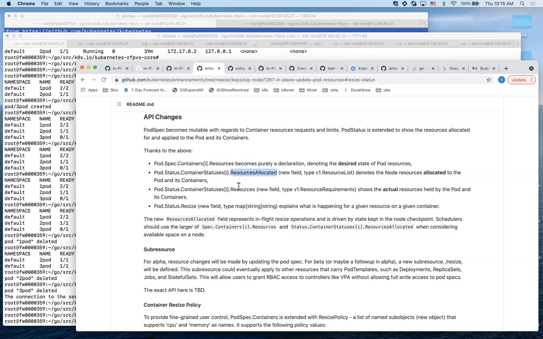Scheduler sees this as well. So the kubelet will update that. Okay, I have a couple of questions.